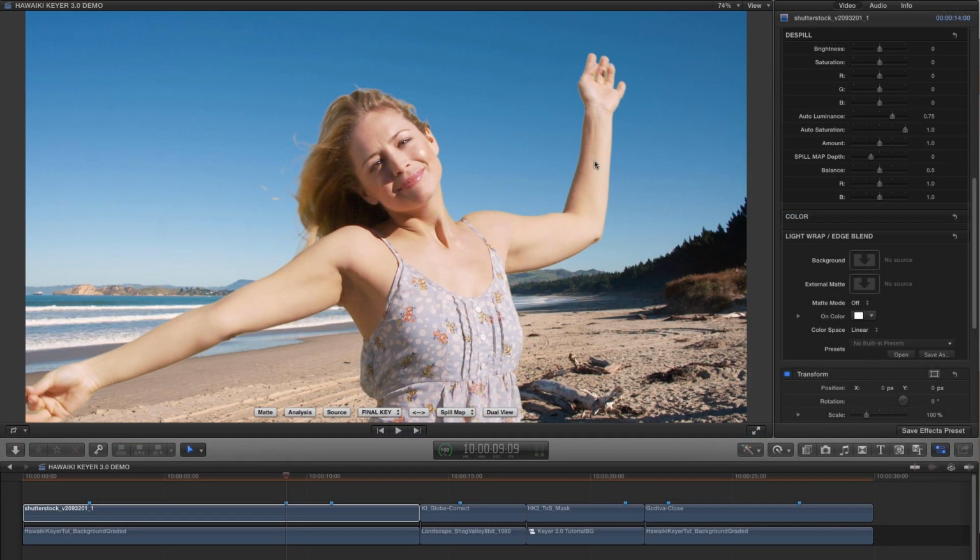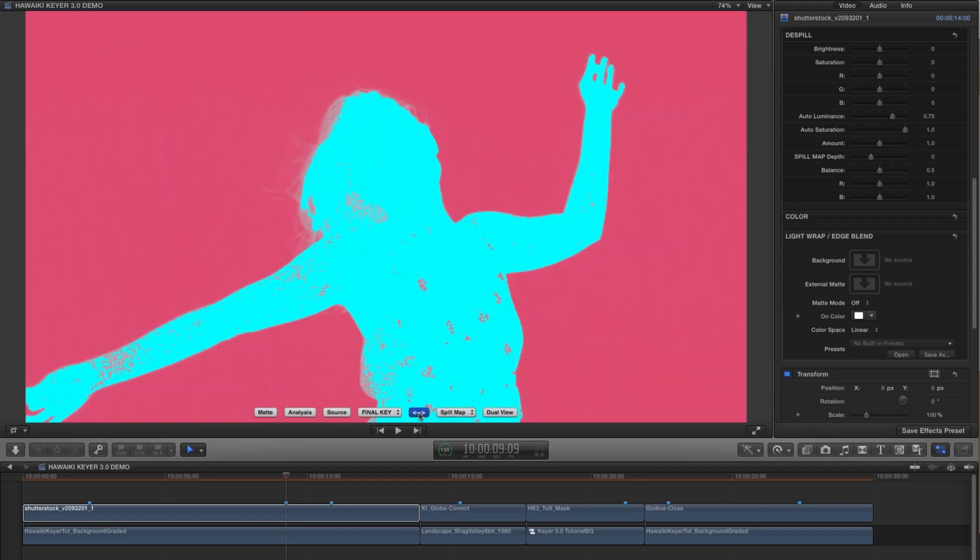For Hawaiki Keyer 3, not only have we given you more control over the auto process, but we've also updated the spill map view, so it's much more obvious which areas of your foreground are being despilled. So where the foreground is cyan, there's no spill being removed. But the more pink there is, the more intense the despill process. We've also updated the display algorithm, so it's much more obvious where spill is being removed from darker areas.